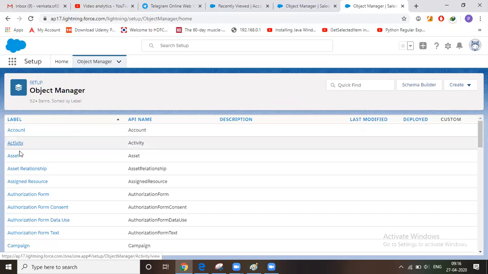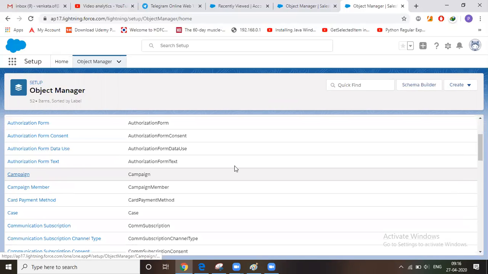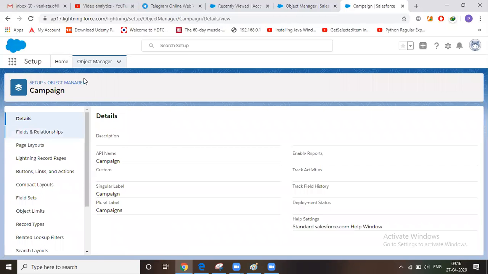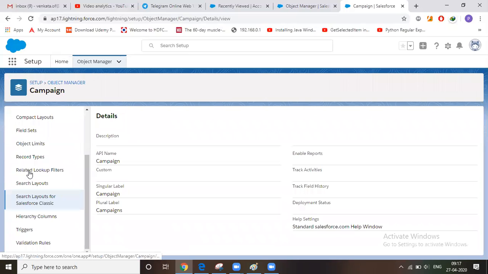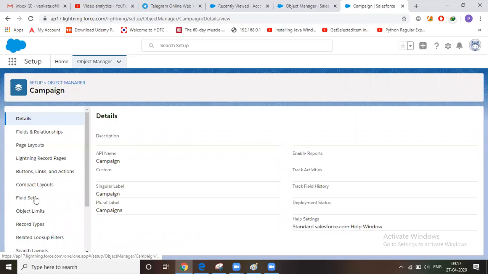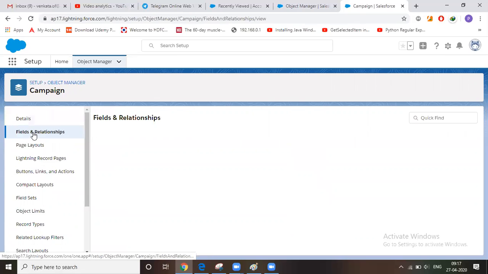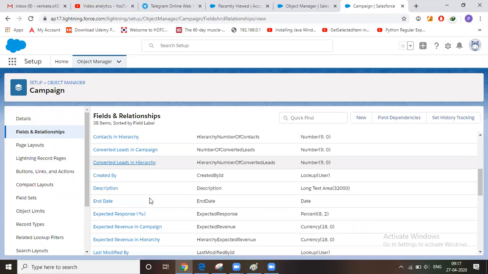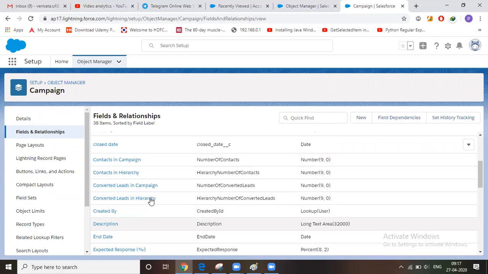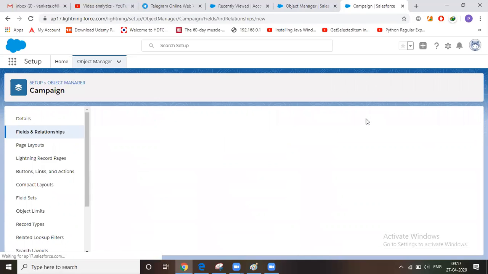Okay. So first navigate to Objects. Objects list, Campaign. So under this Object Manager, we have opened the campaign object. In the detail section, we have the menu list of all the actions we can do. So Fields and Relationships. These are the standard fields. Close date is also there. So from New, we can create a new custom field in Lightning like this.